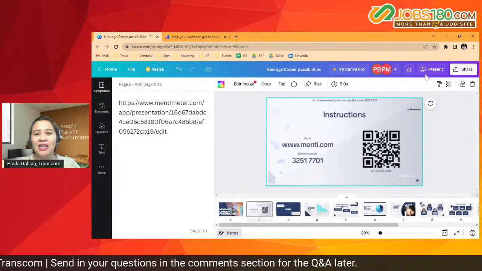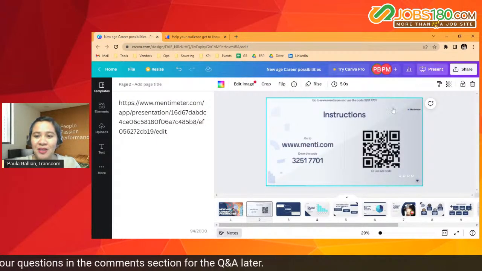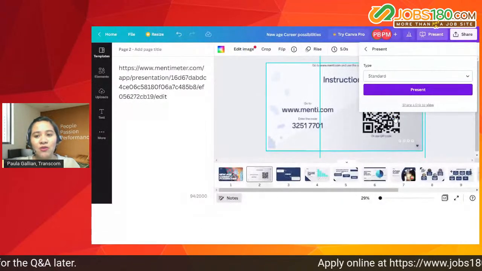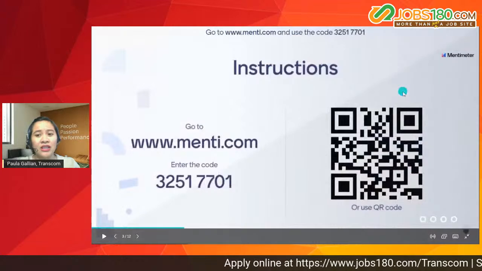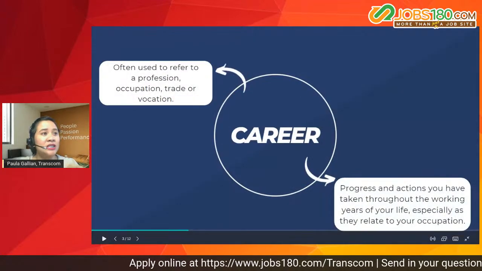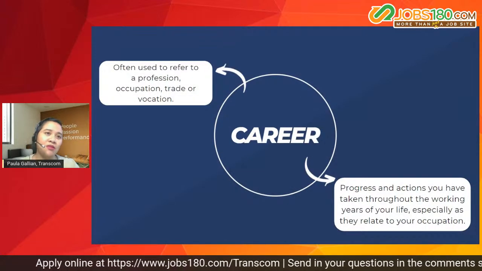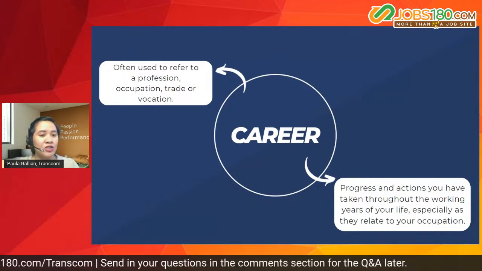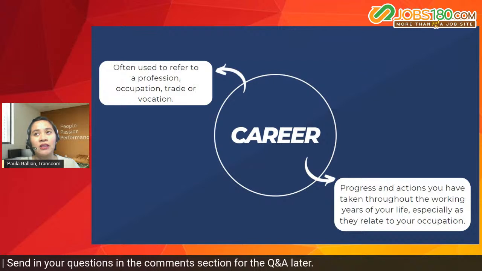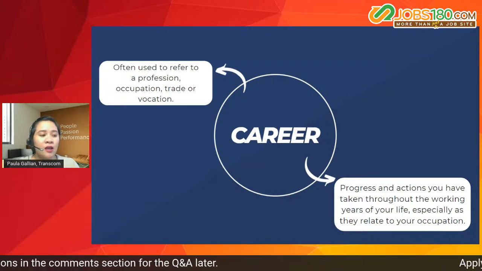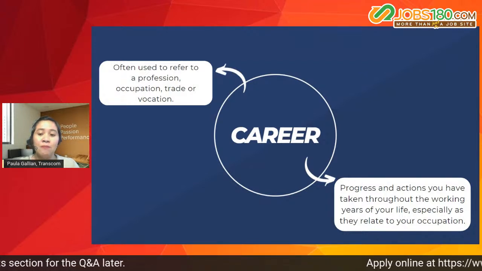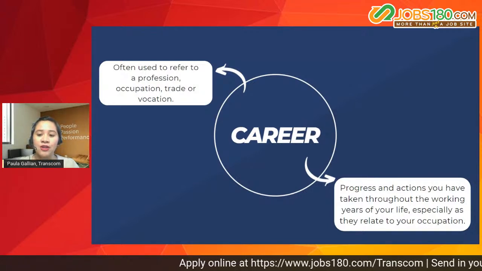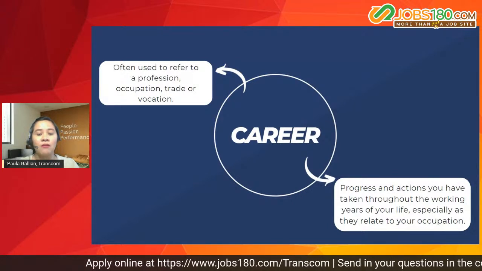So let me just go over and get back to my slide. Okay, so the question again mentioned earlier is what is a career? So some of you mentioned earlier that this is your profession, this is your future, and it's actually defined as a profession and occupation, and some of us can define it as vocation as another career. But it is all something that we discussed: the progress and actions that you have taken throughout your working years for your life, and that is related to your career.